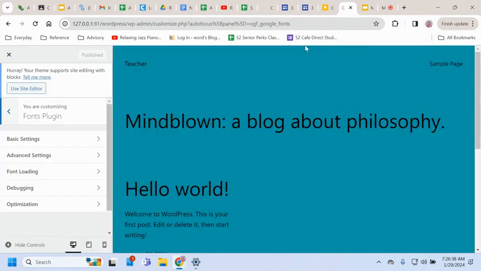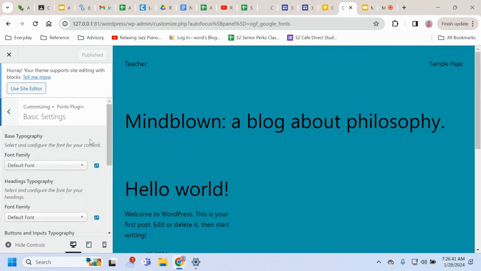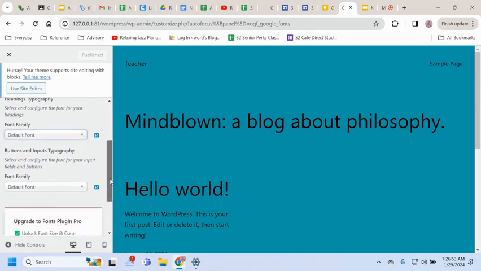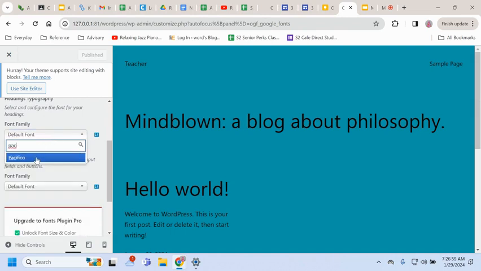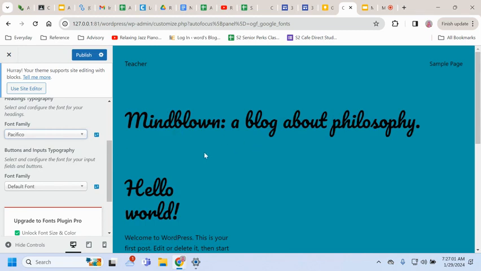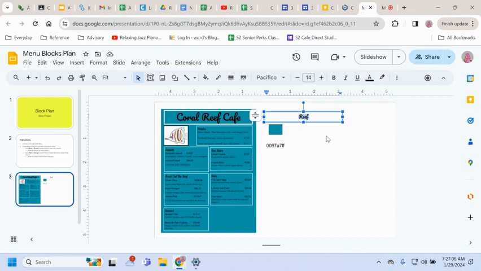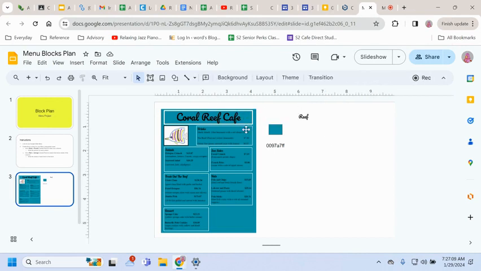So I go back over here, go to basic settings. This is my base font. This is my headings font. So for this one, I want this to be Pacifico. Let's see if I can find it. But there we are, Pacifico. So now that's it. So that's going to match. So anytime I do a heading block, it's going to get the right font. And the other font we'll just make that the regular font for that.